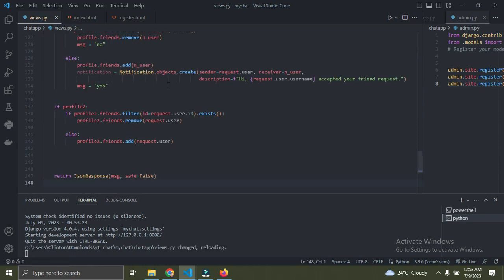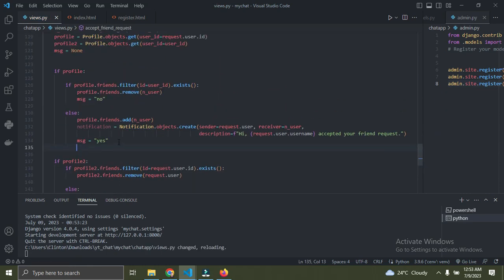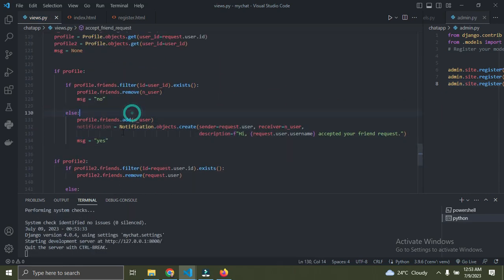So that's it there. Whenever the logged in user accepts a friend request, we create a new notification telling the user that this user accepted your friend request. You can see the sender is the logged in user, the receiver is the user we got the ID from the front end. As for the description, it says, hi, the logged in user accepted your friend request. It's as simple as that.